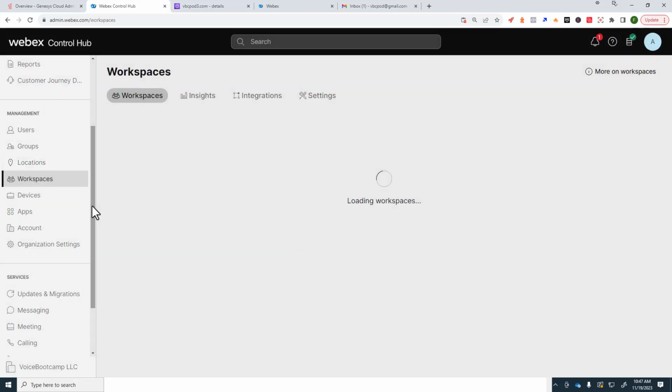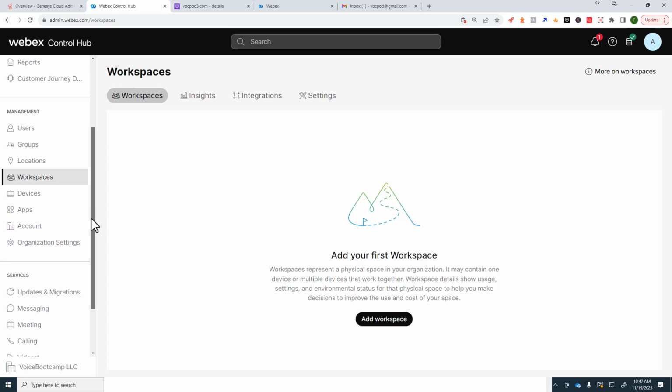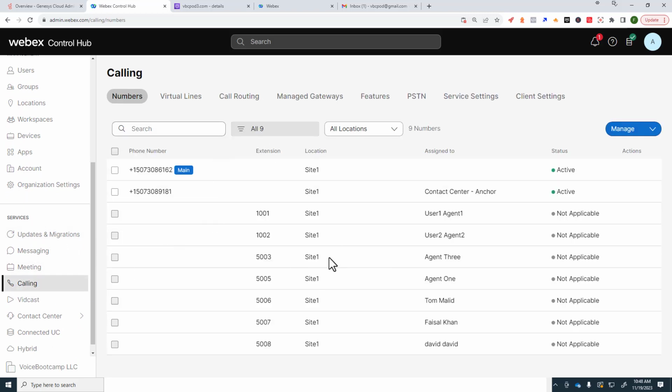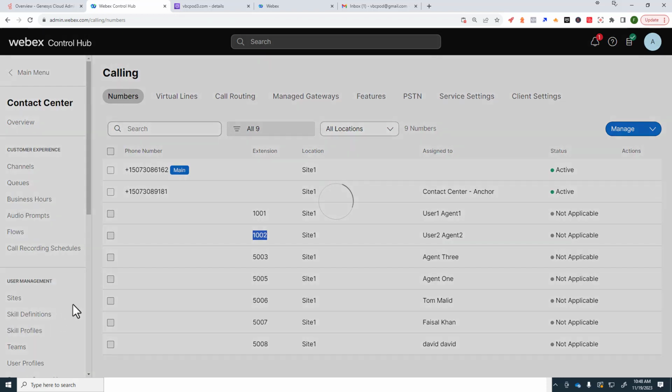Here is your calling, anything related to the call. As you can see, my extensions and my phone numbers. I should have used my extension in this range, but I can change it later. Then you have the contact center. Now you notice as soon as you click on the contact center, it gives you all these additional settings on the left-hand side, which were not there before.